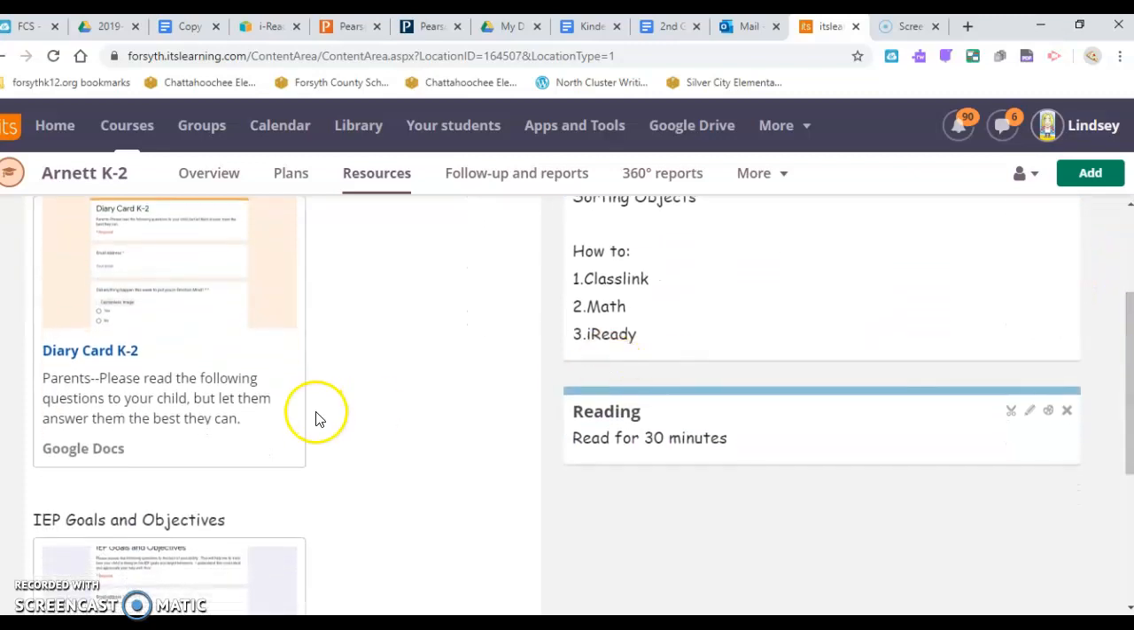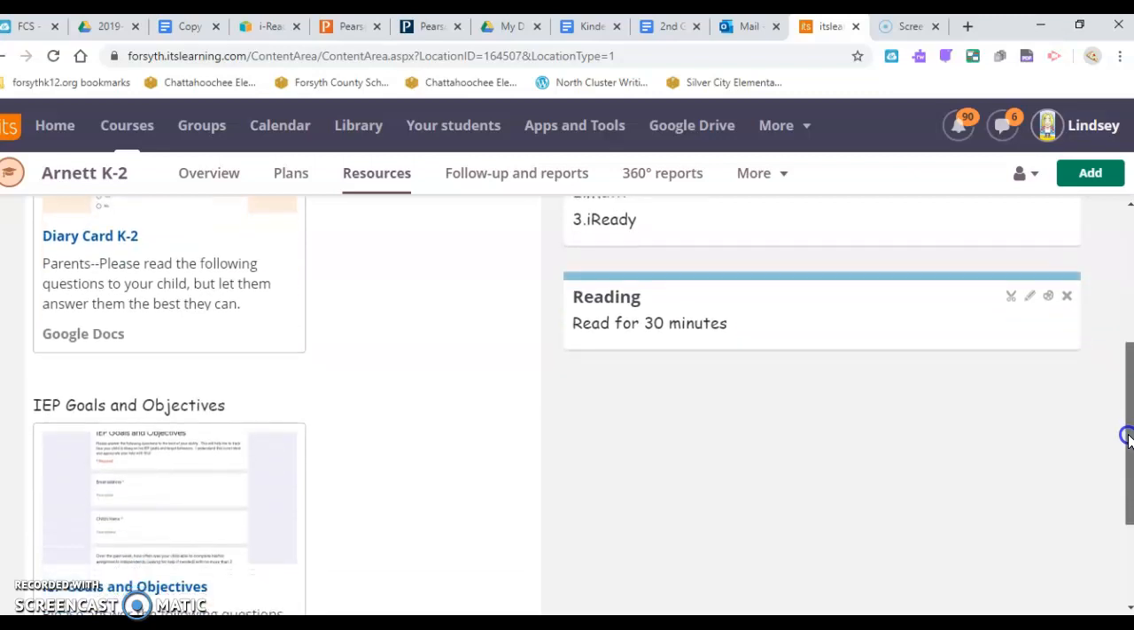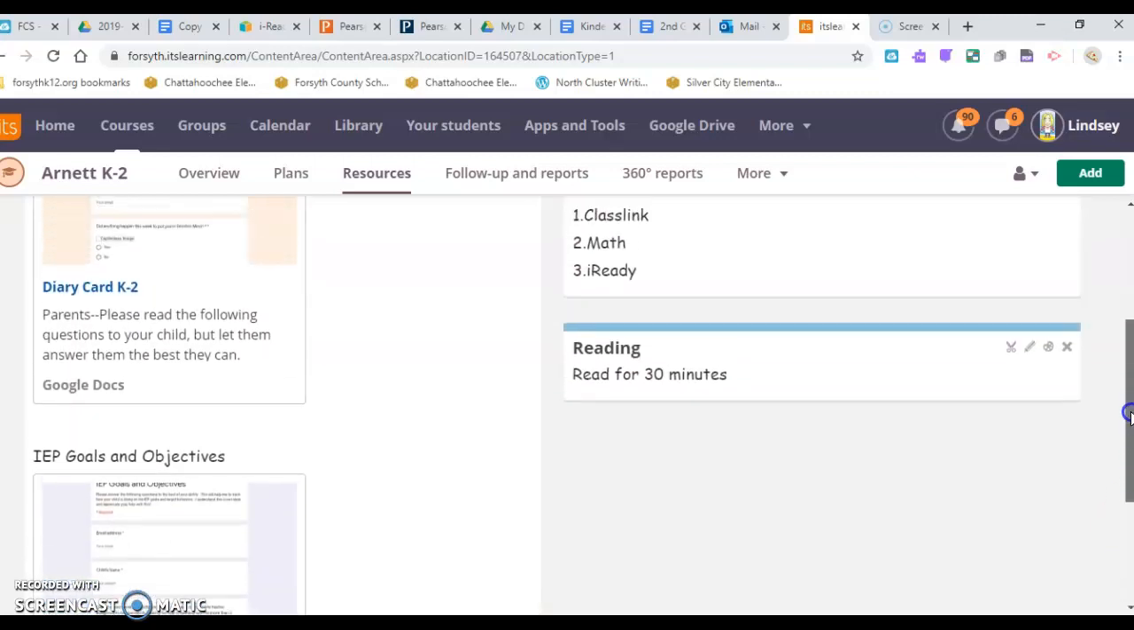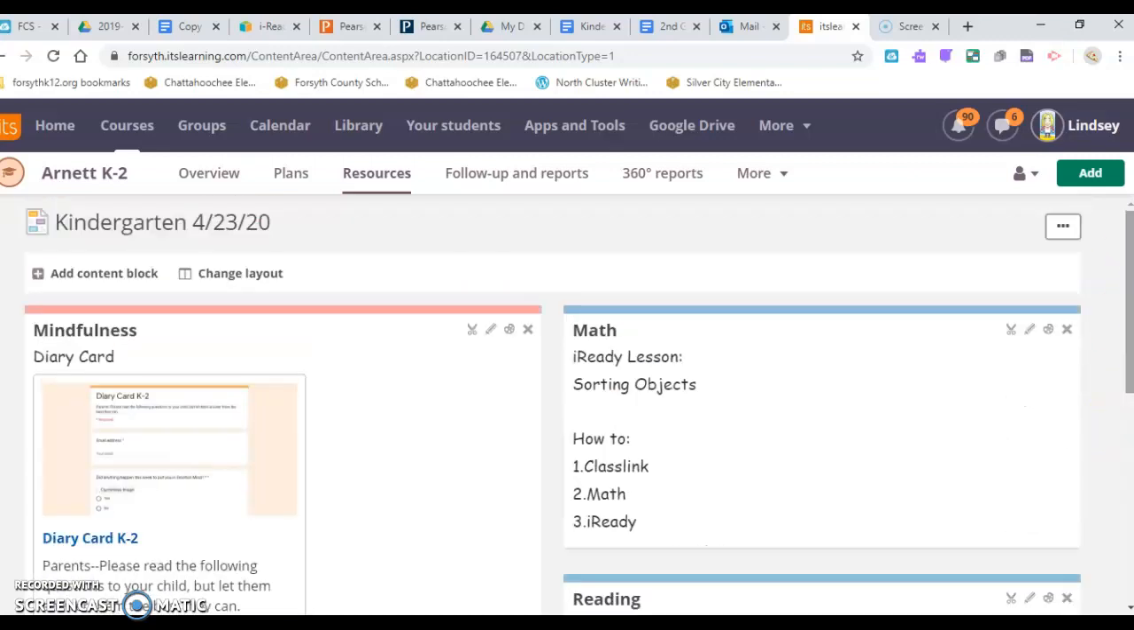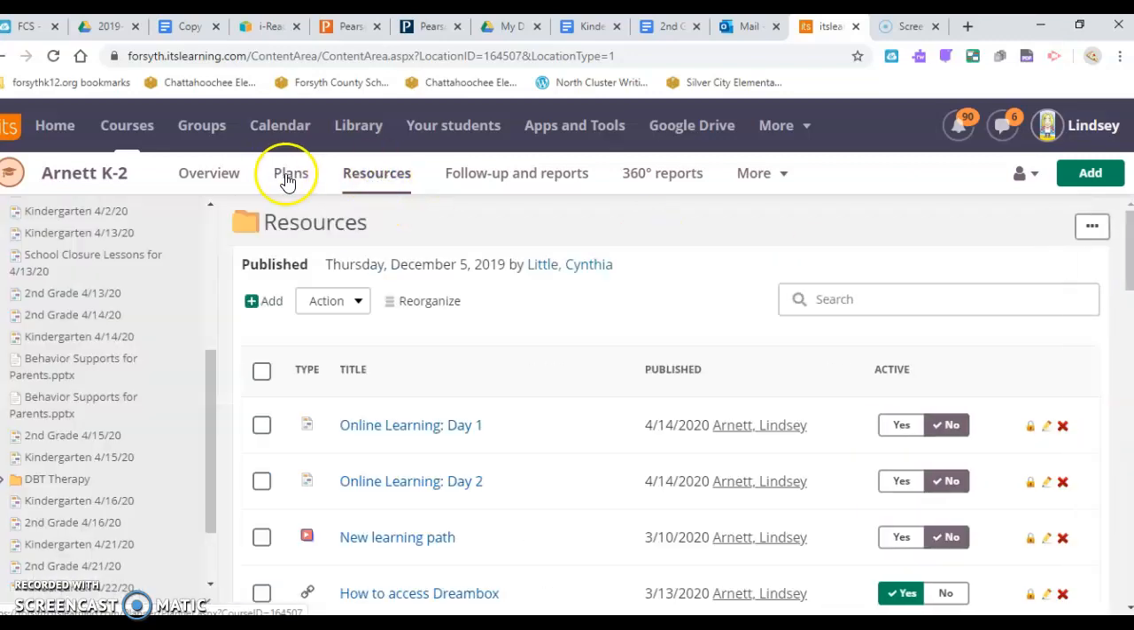You're going to do the diary card from last week and our IEP goals and objectives. This is how I monitor your progress. So parents will help you with that. And then kindergarten, you are going to read. And then I will post a couple other extra little videos here for you if you would like that are just cosmic yoga.